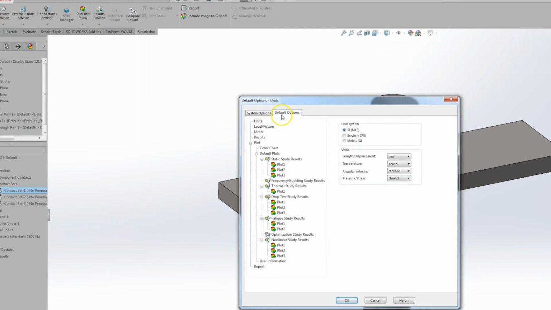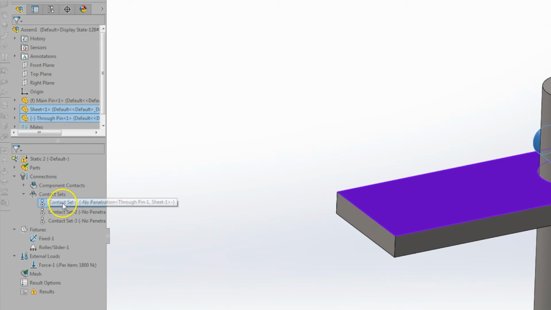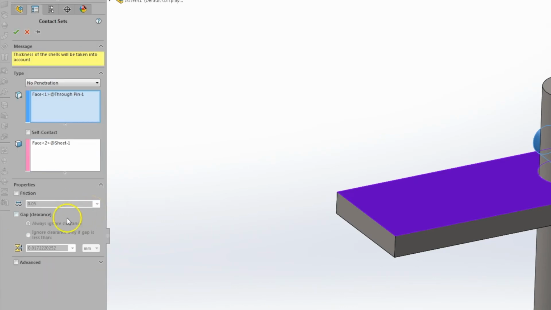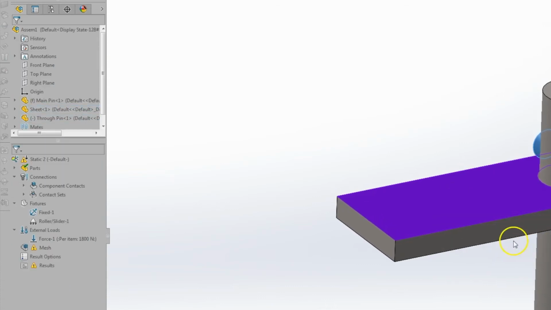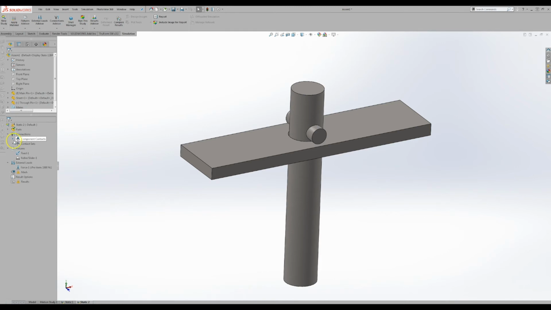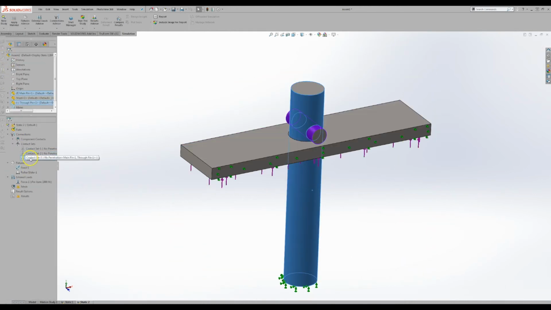So if you go into the simulation options, default options, mesh, and then tick this, which is show advanced options for contact set definition, it will give you an extra option when you define your contact sets. And what that extra option allows you to do is choose surface to surface, node to surface, etc. What we want in this particular circumstance is surface to surface. And basically what that prevents the simulation from doing is pivoting one body around another on a vertex, much like if you were to spin a cube on a corner. It just helps lock the assembly down and get it to behave how you want it to.